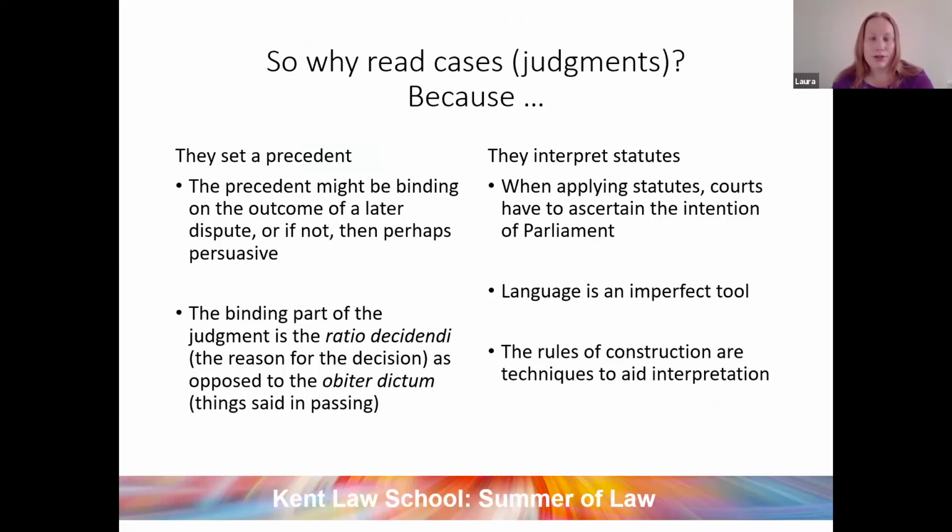Why do we have a look at judgments? Just briefly before I hand back to Sheree, why do law students, practitioners and academics read cases? Well, two main reasons. Firstly, because the higher courts set a precedent, and that precedent, following what's gone before, might be binding on the outcome of a later case. In other words, it has to be followed. If not binding, perhaps it will be persuasive, it will be useful, it will persuade the court how to act.